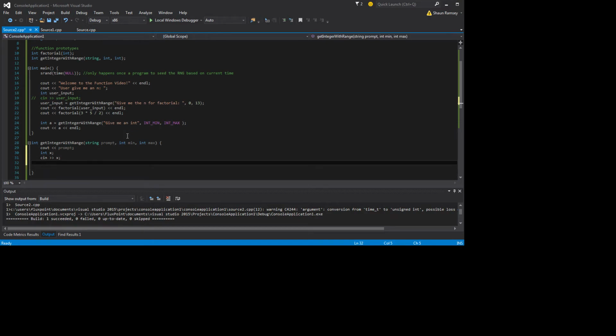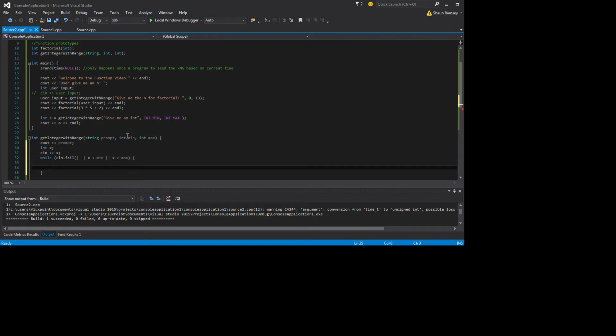I am going to make sure that there was no CIN failure. I'm going to make sure that the user entered something bigger than the minimum and less than the maximum. And if they had any of those things, then it's a failure. So if CIN failed, or the user gave me something less than the minimum, or the user gave me something bigger than the maximum, which are these three steps here, then I've entered a failure state.